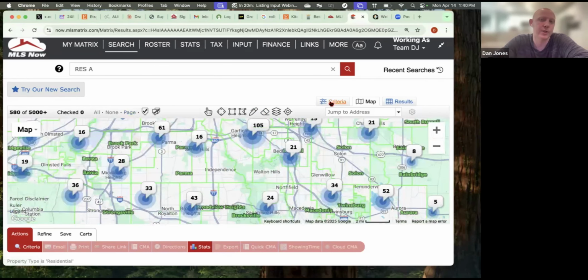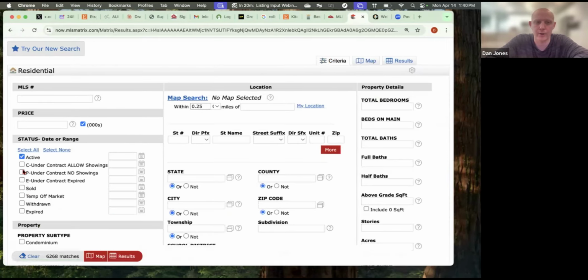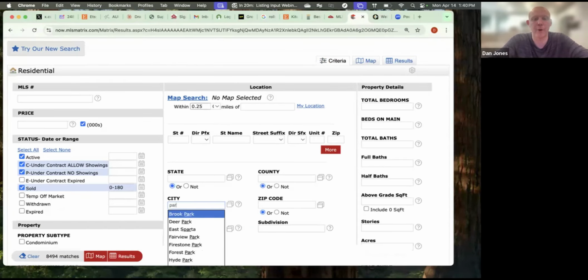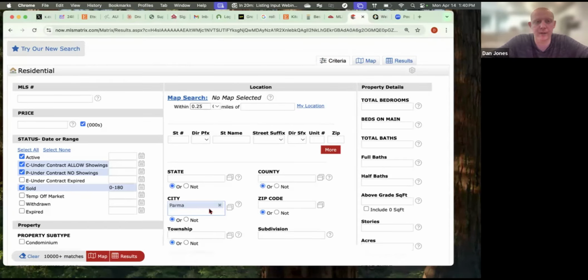Why would we do this? Why is this so important? Because listing agents put things in as Cleveland all the time when it's actually another city, right? So for example, let me show you real quick. Let's say I want to grab some listings from Parma, right? That one comes to mind quick. If I were to just choose Parma from this city tab, I get 498 matches. Okay, remember that number, 498.